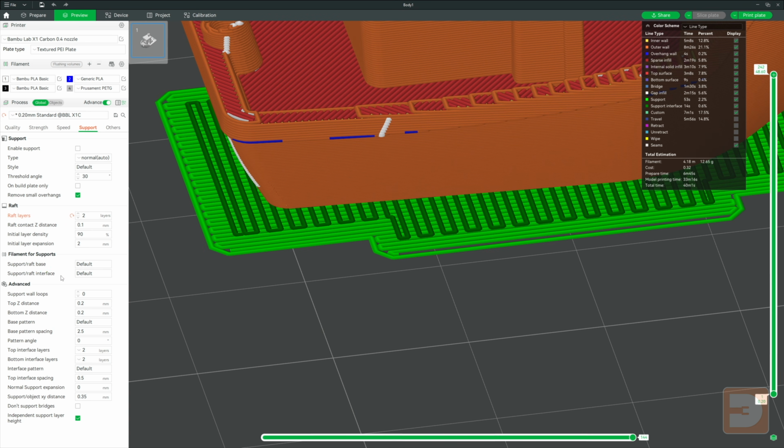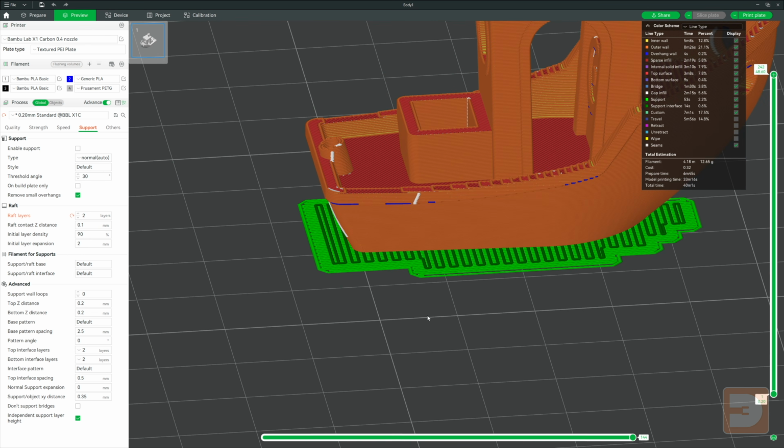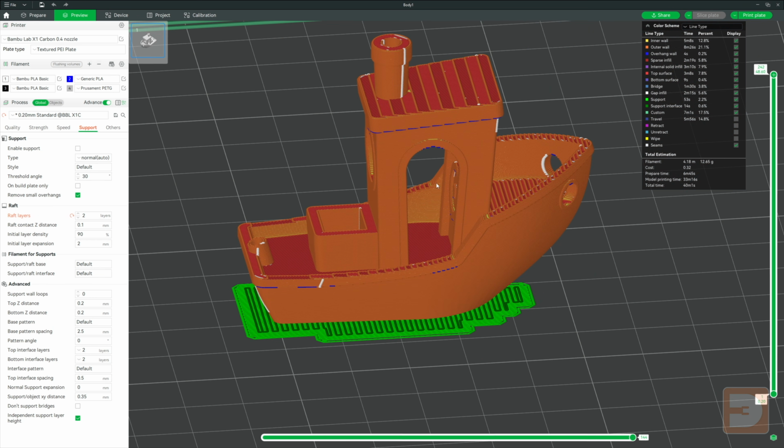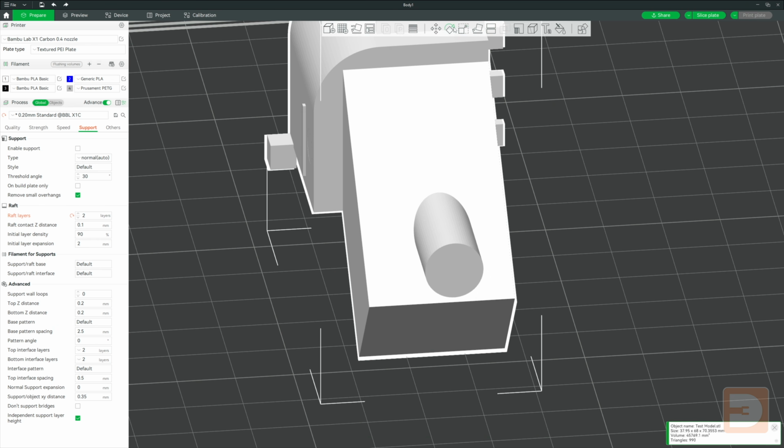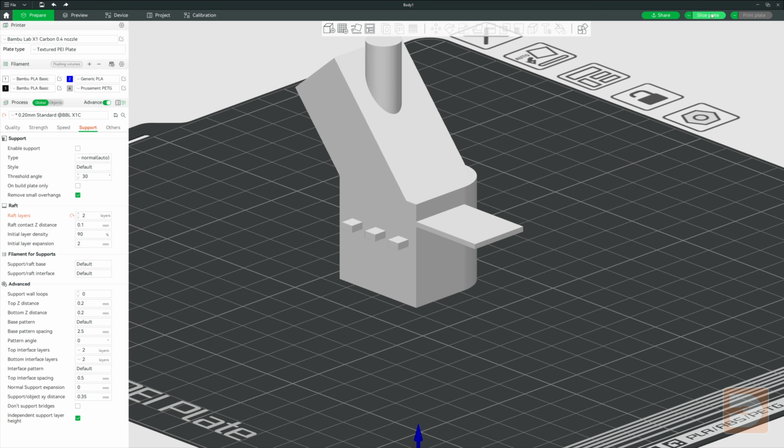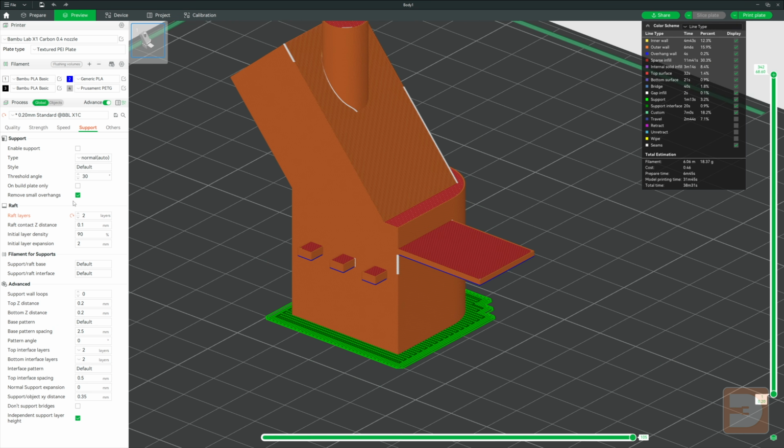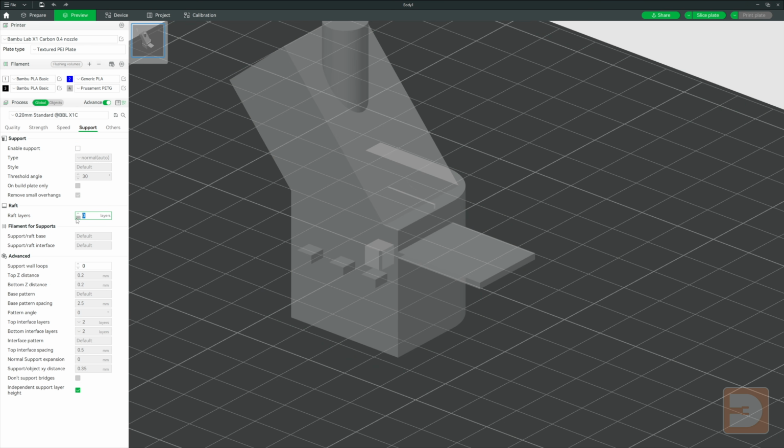We'll skip over the filament for supports, which I covered in the basics tutorial, but this is where you can set to use a different material to print your support materials or the support material interface so they're easier to remove. There's quite a few settings under the advanced section, and what's shown here is going to depend on what type of support material you have selected. So let's start out looking at the advanced options for normal support.